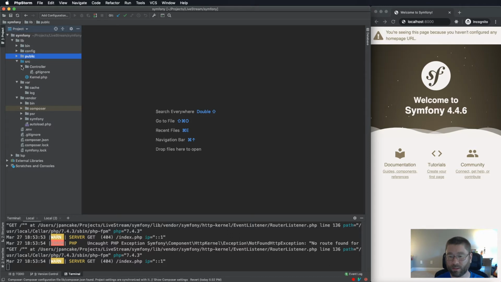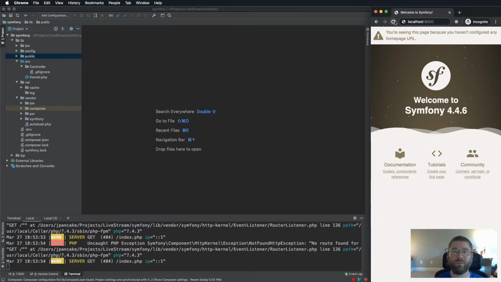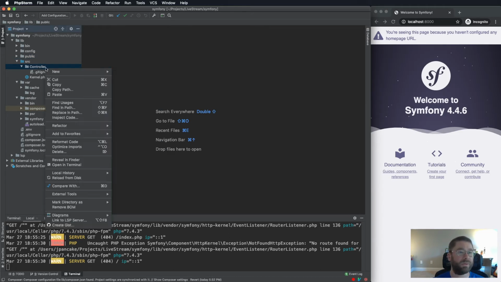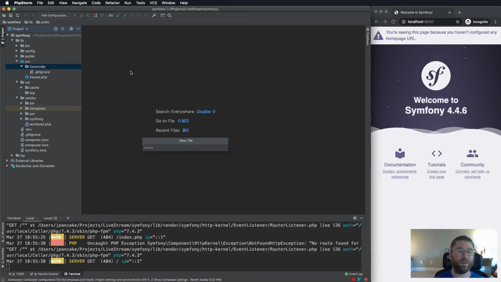So let's create our first. Let's get rid of our default home page and create a replacement for it. Okay, so first thing we're going to do is create a default controller. Create a new controller.